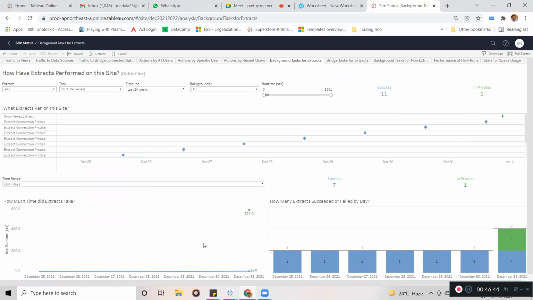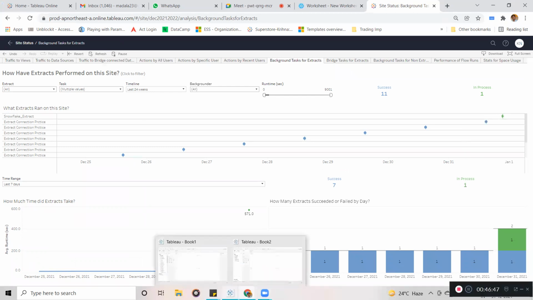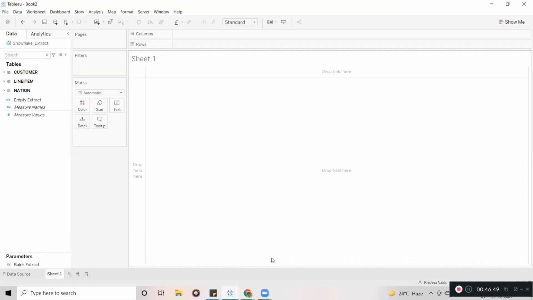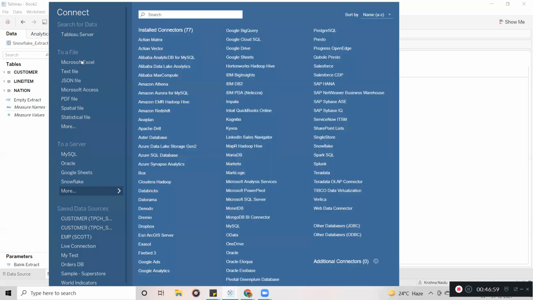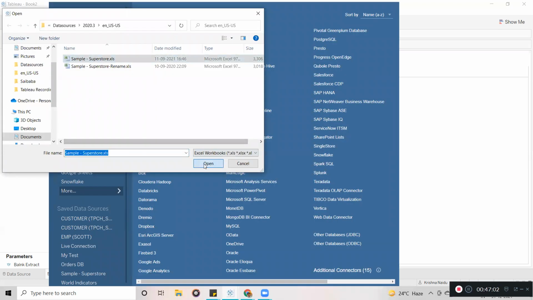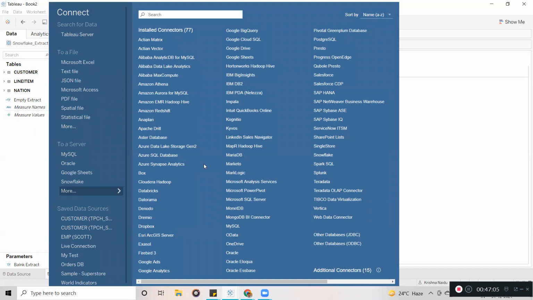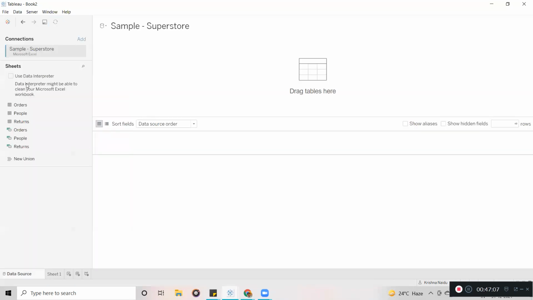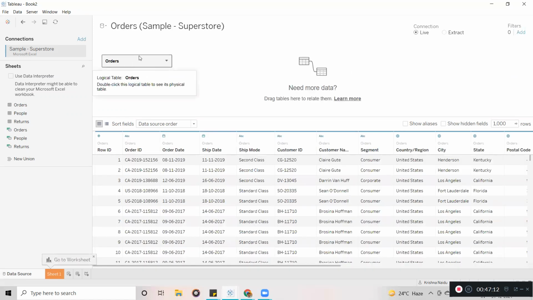Fine. Another thing we are going to learn is how to create hierarchies. As of now we don't have data, right? So what I'm going to do is, till that time, connect to the Excel file. From this Excel file I am going to show you how we can create hierarchies. Now the orders table, here also I am going to click. I have taken the orders table, and if you want, you can take the returns as well.